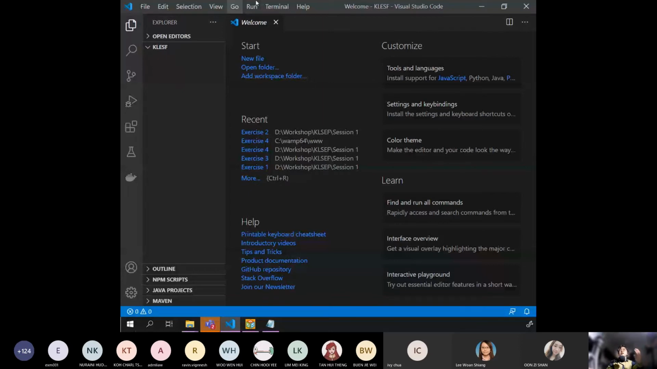So if we are now in Visual Studio Code itself, it allows you to create a new file, and it allows you to create a new folder right in Visual Studio Code.